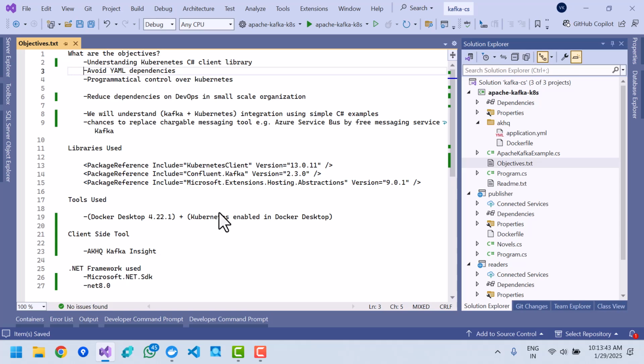Okay, let's understand what libraries I have used here. I have used the Kubernetes client library to control Kubernetes. I have used Confluent Kafka to produce the messages from the publisher. I have used the hosting library to host the background services that will act as a subscriber that will read the messages.